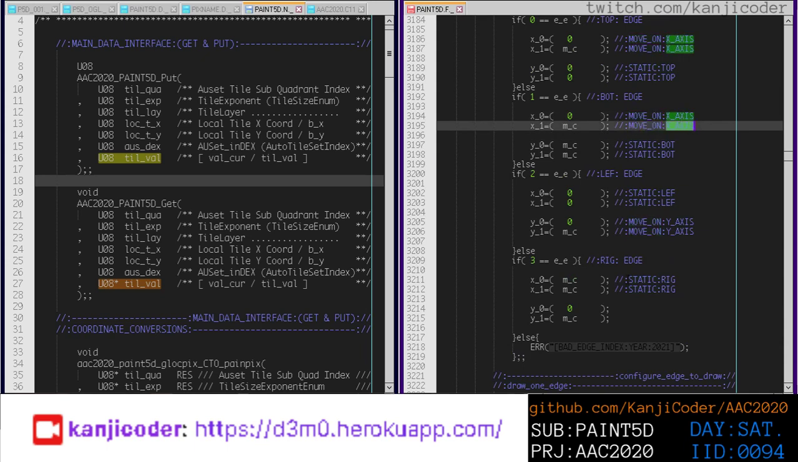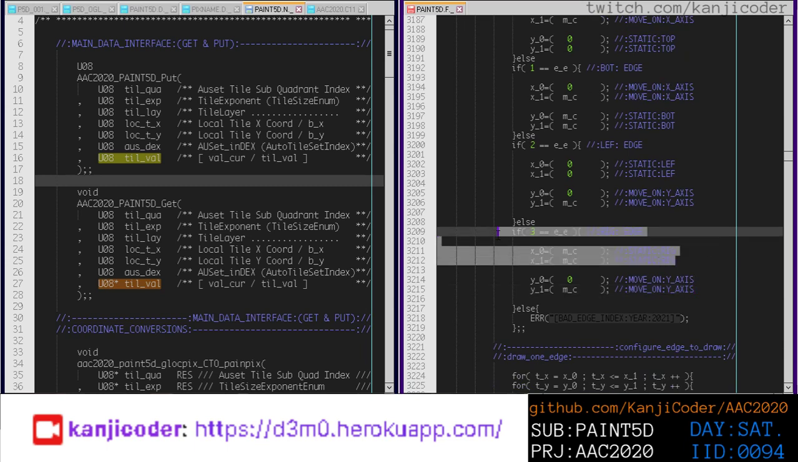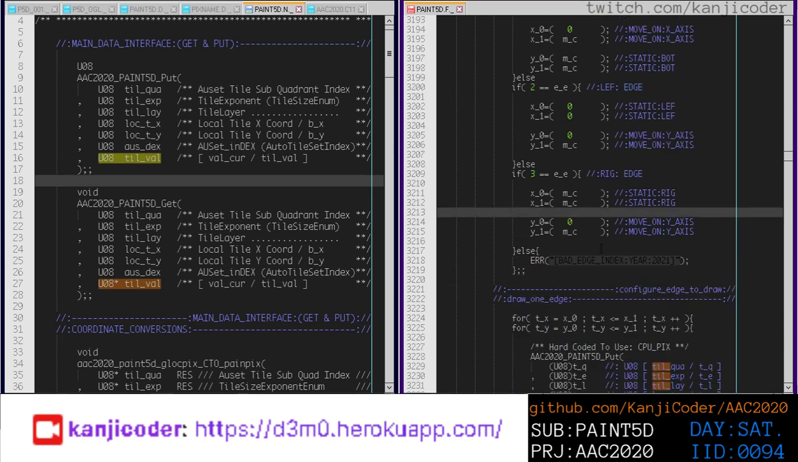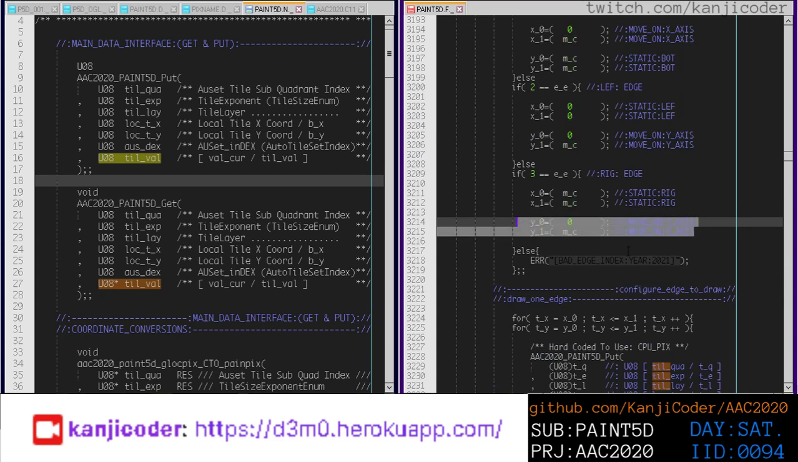Move on x-axis, move on y-axis, and then we'll call this one move on y-axis as well. Let's double check that though. So now x is all the way over to the right because we're doing the right edge, and we're going to go from 0 to MC, right? So we're going to draw along that edge. We're going to move on the y. So that all looks good to me.